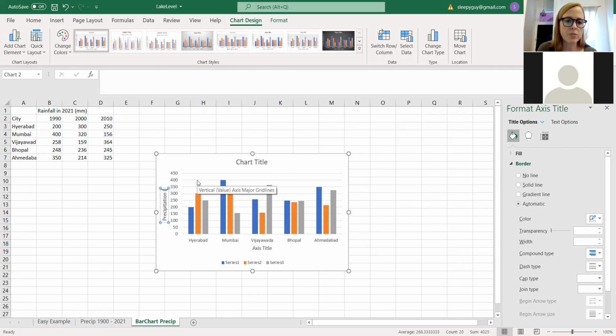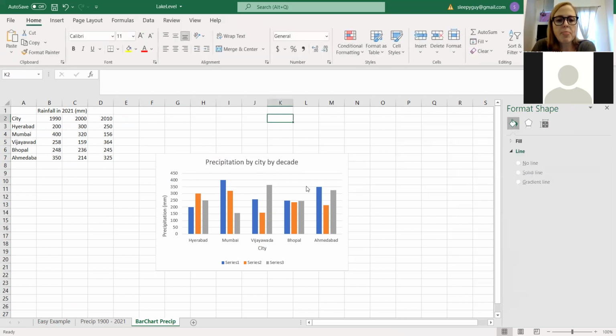And if you're really doing this the way that you should in science, you would put the units, so precipitation in millimeters. And then you could title this one down here as the city. And then you could say something like that. Yeah, of course I just made that up. But that would be a way to do the charts.